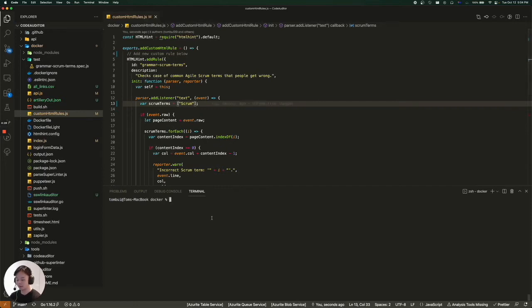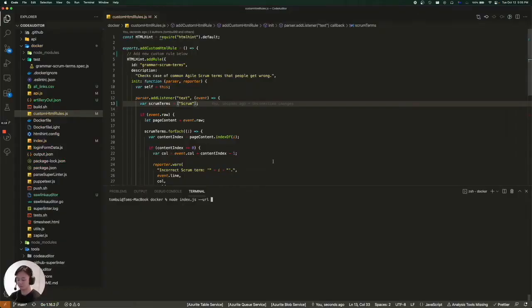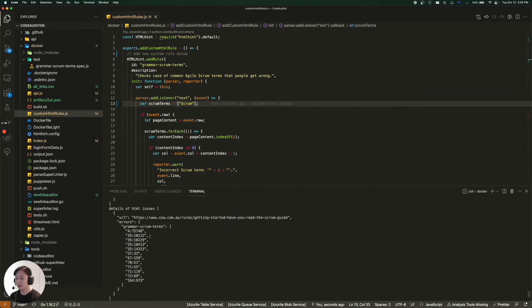Alright, so what you need to do here is run node index.js URL and copy and paste the URL of your website, and debug and run it. As you can see from our test result here, we can see all the locations of our Scrum words.